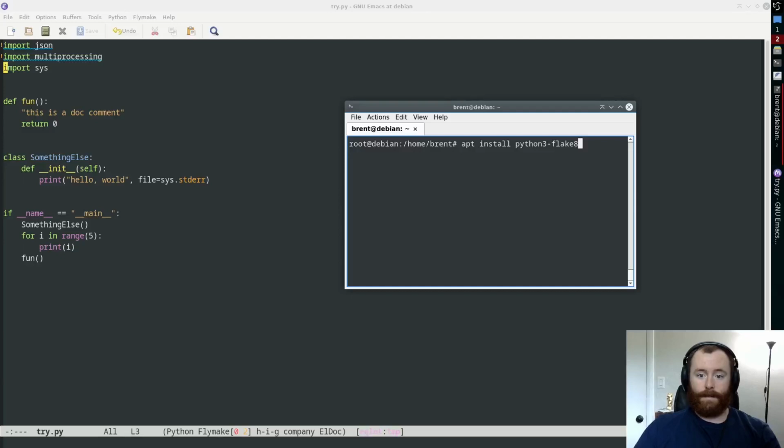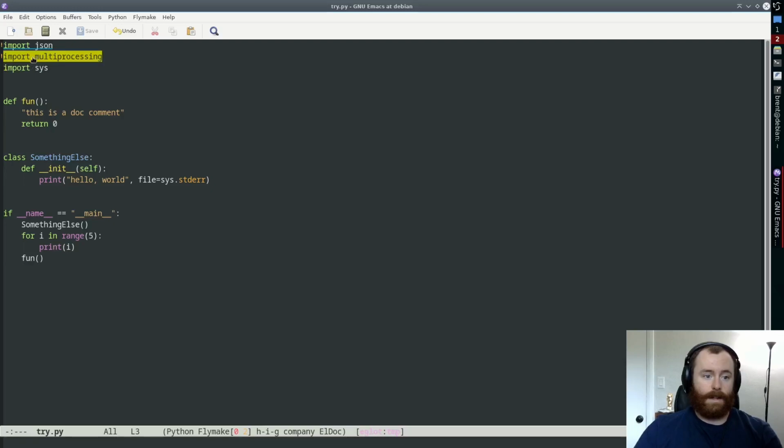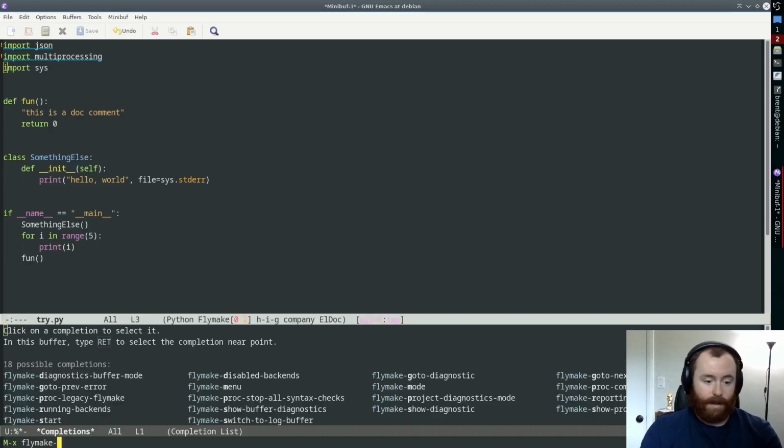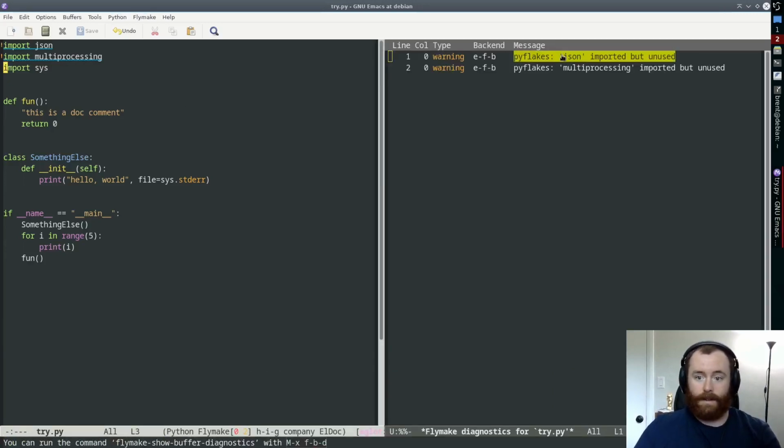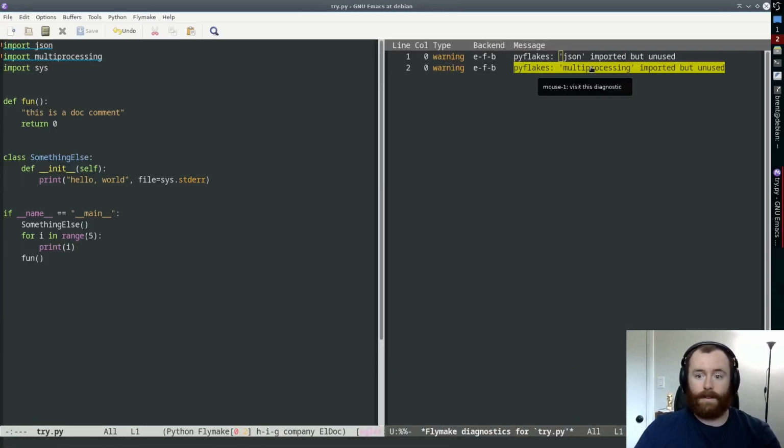One other thing I forgot to mention is that you can also install Python 3 Flake 8, which is a nice linter for Python. As soon as you have this installed and you reload eglot, you'll get nice little hints like this. You'll see, in the hover, PyFlakes is telling me that JSON is imported but not used, and the same thing with multiprocessing. This also allows you to run the command flymake-show-buffer-diagnostics, and you can get something nice like this that you can click on, and it'll take you to the lines that are causing trouble.